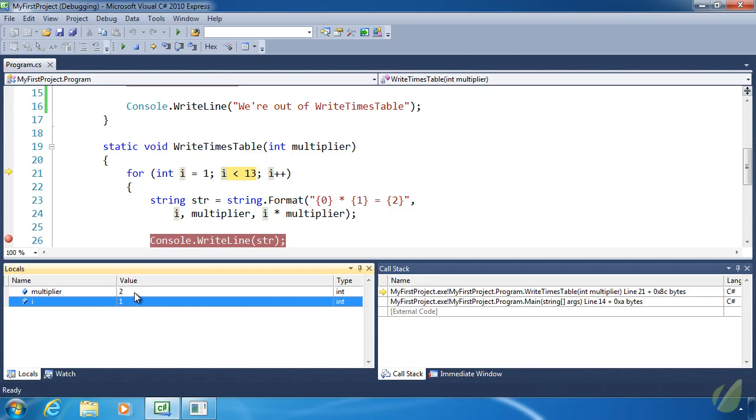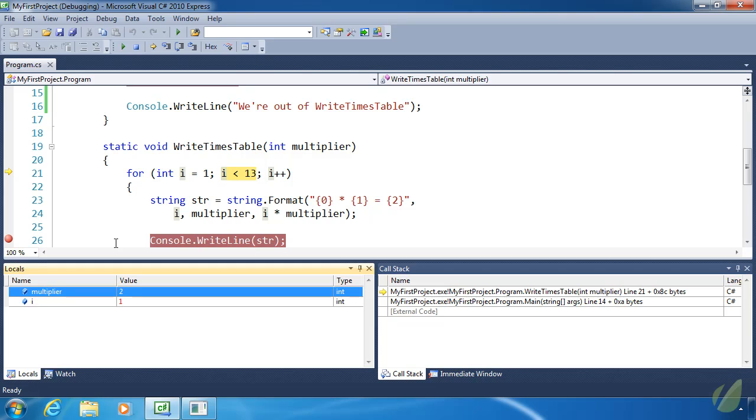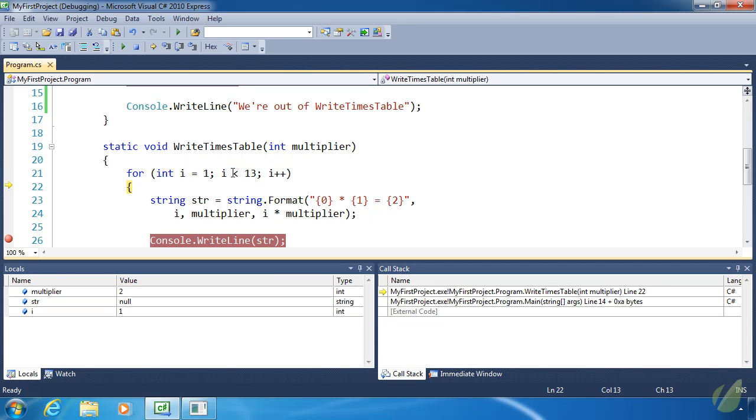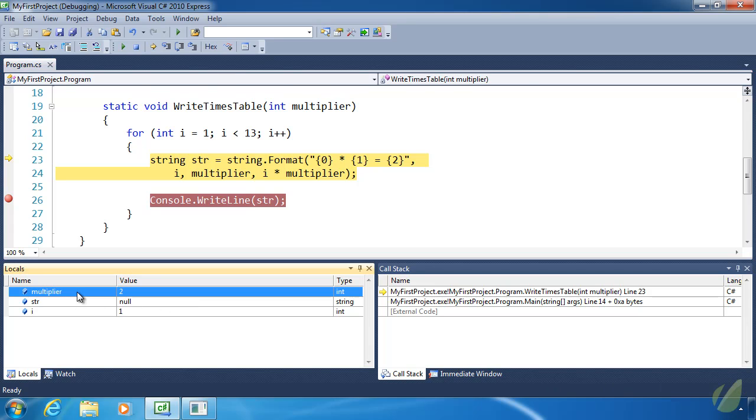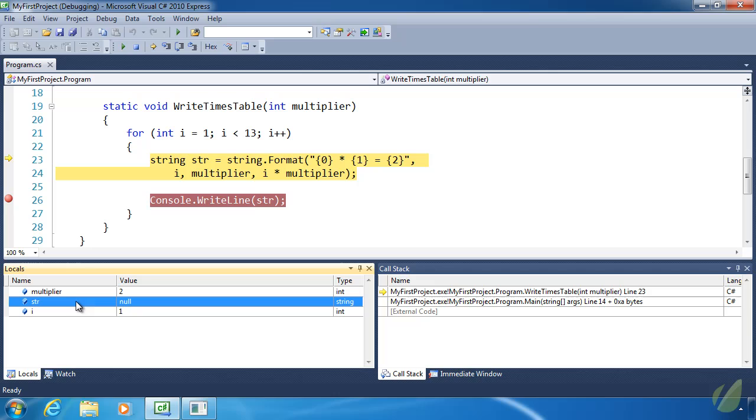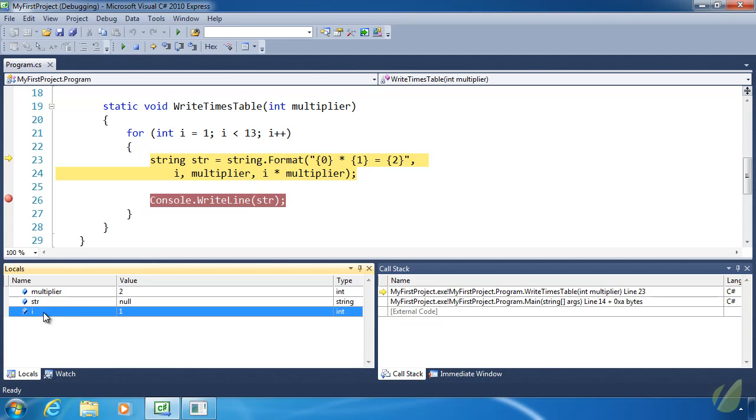In fact, the color changed as well. Since it's red, we know that this recently changed. Now the condition is going to be evaluated, and by mousing over, we can see i is less than 13, and that is evaluating to true. If we press F11 again, we go into the loop, and now we are going to build our string. Notice, once again, in locals, multiplier is still 2. We have a new variable called str, and it's given a value of null, because we haven't assigned a value to str yet. We have just created the string object, and then i is 1.